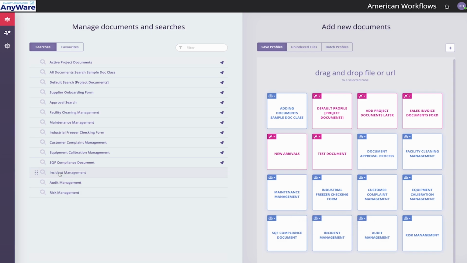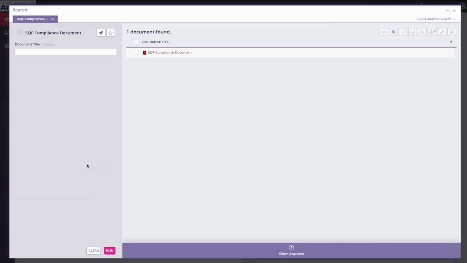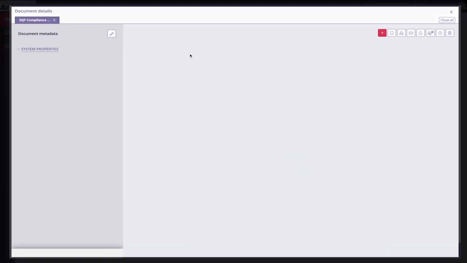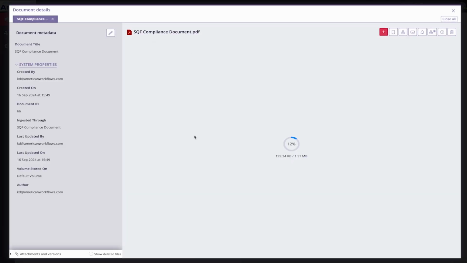profile under incident management. Now let's go one up to our existing search profiles. Let's go with SQF compliance document, for example. Right? Once you click on it, as you can see, we uploaded one document. We have this document called SQF compliance document. So when you click on it, we can go into more detail.